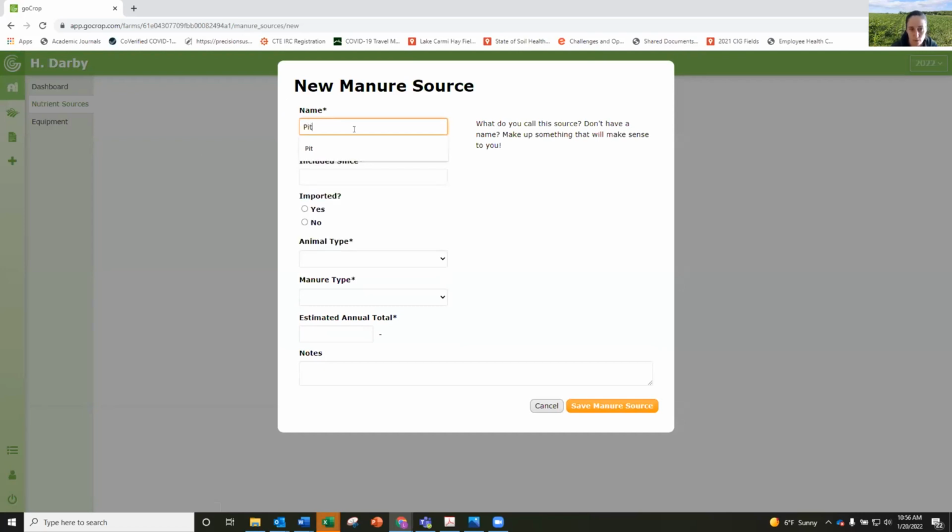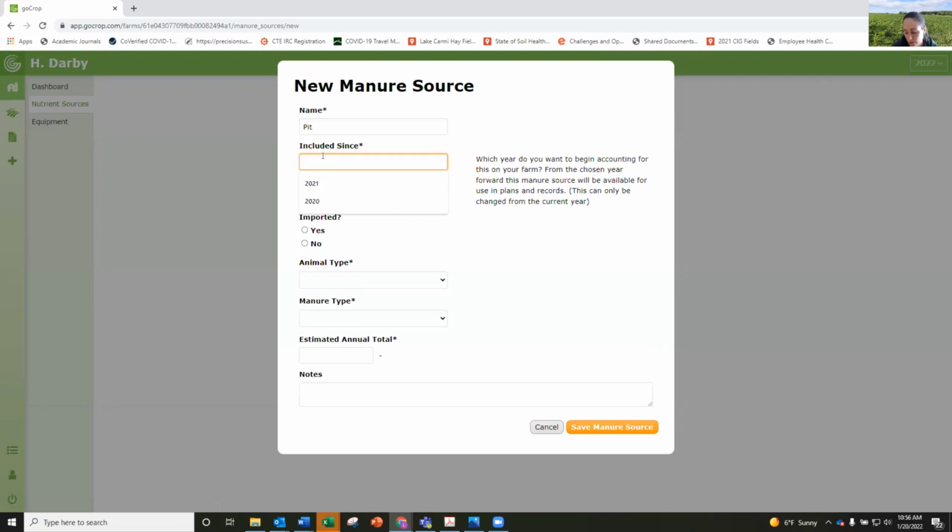So some folks have 1 pit, so they just say pit. Some folks have a few, so it might be pit 1 or stack 1, stack 2. If you named your pit or your stack Fred, you can throw that in there too. Whatever makes sense to you is fine here. Again, this "included since" field is how GoCrop keeps track of information, so I at least put it back to 2019.